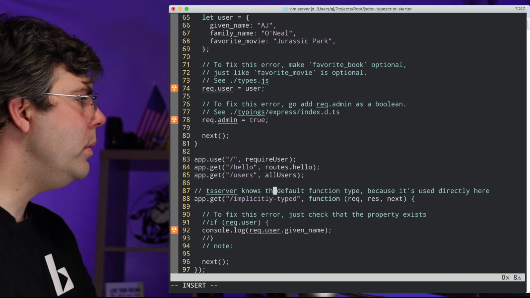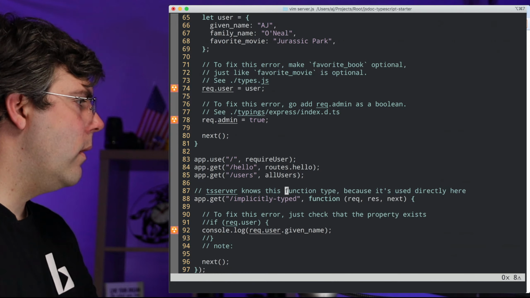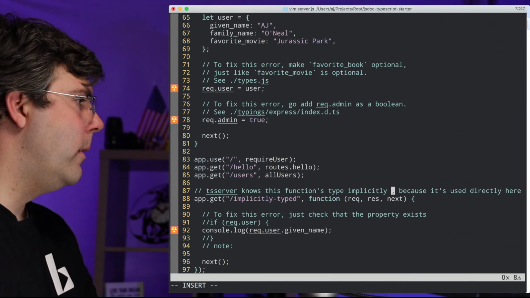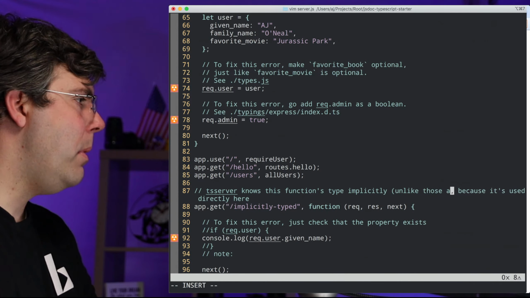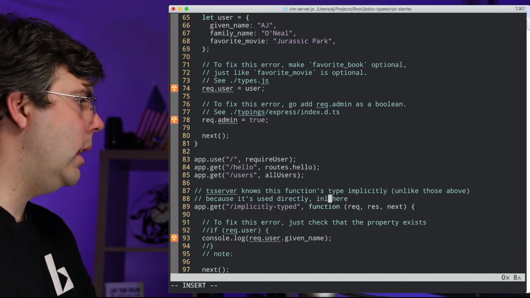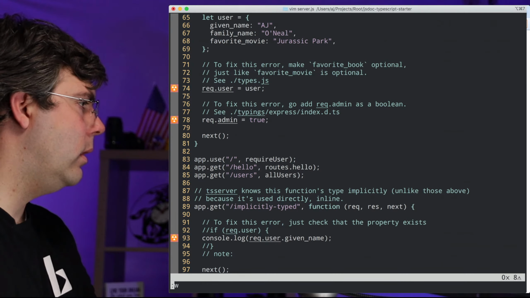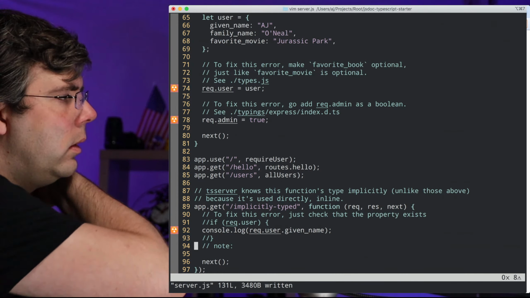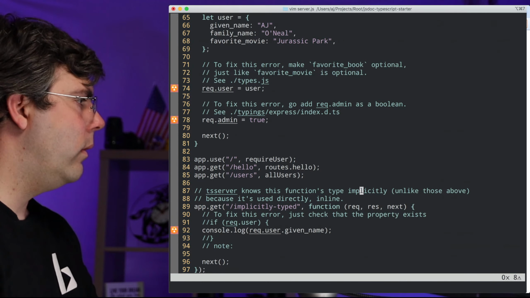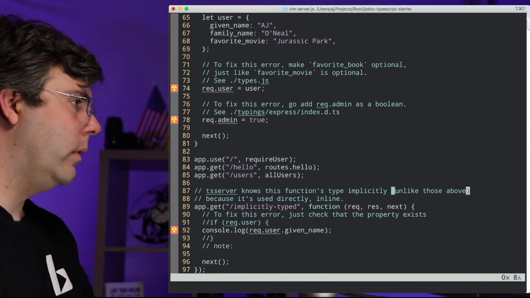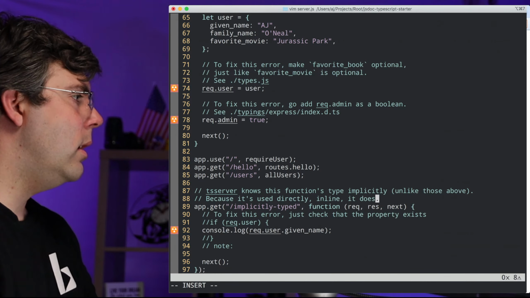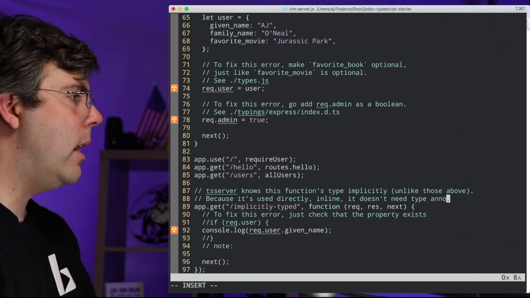All right. Knows this function's type implicitly, unlike those above, because it's used directly inline. Because it's used directly inline, it doesn't need a type annotation.